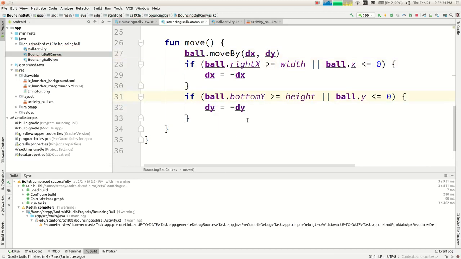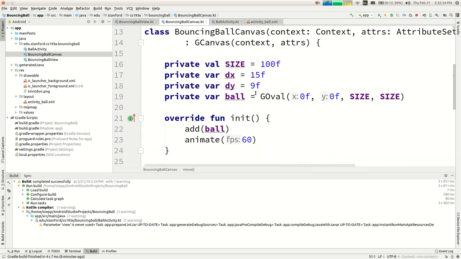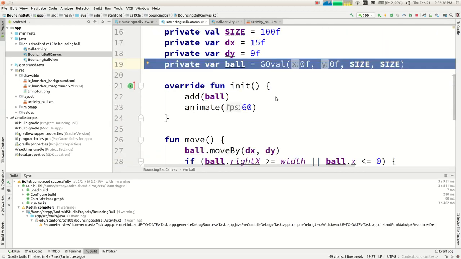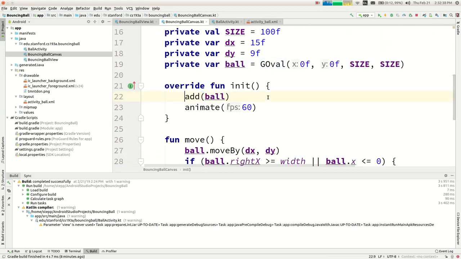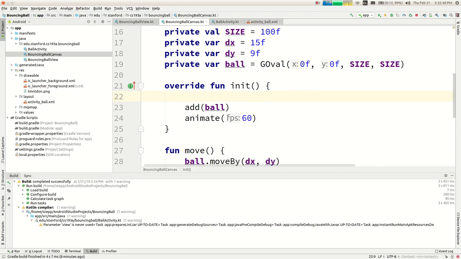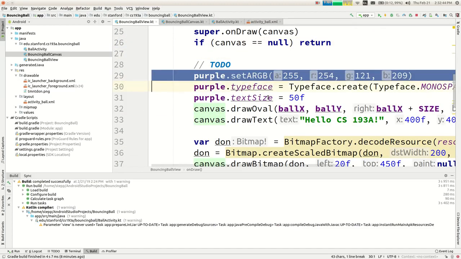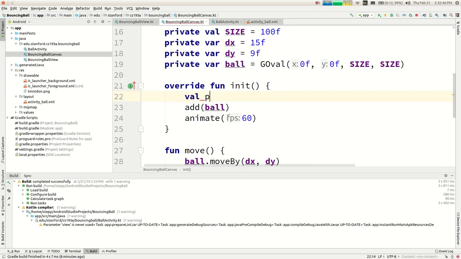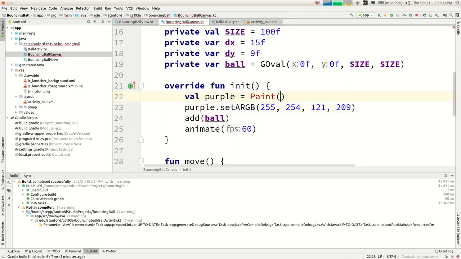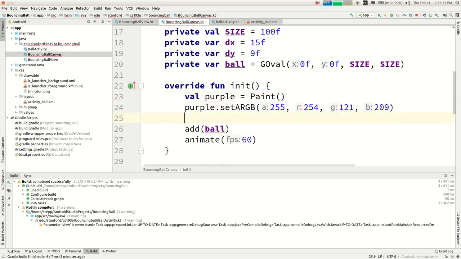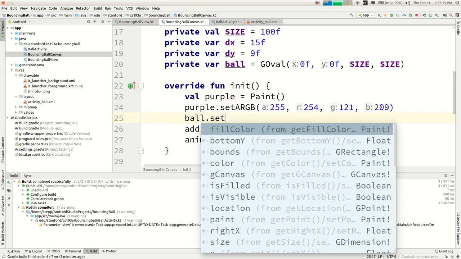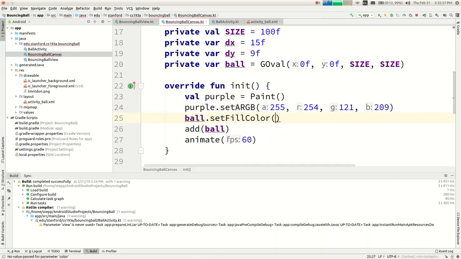There. So I guess let's convince ourselves that it's going to work. One thing I haven't done here is I haven't set the color. So you could make a new paint, like we had the purple paint here where we said purple set RGB. You could say val purple equals paint and purple set RGB. I got to import paint. And then I could say ball dot set fill color to be purple.